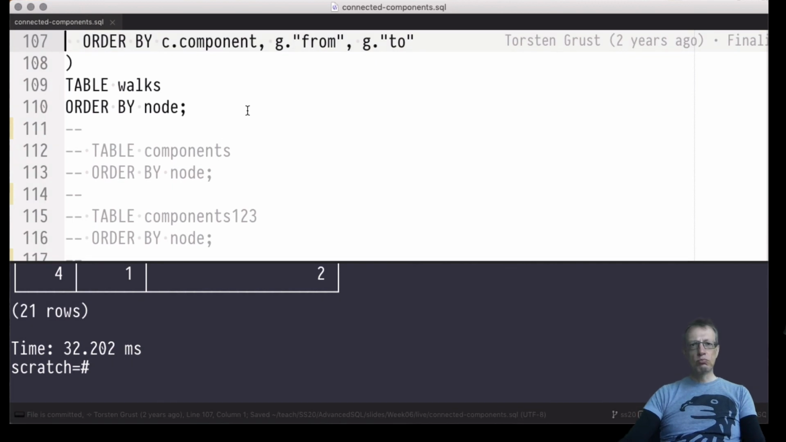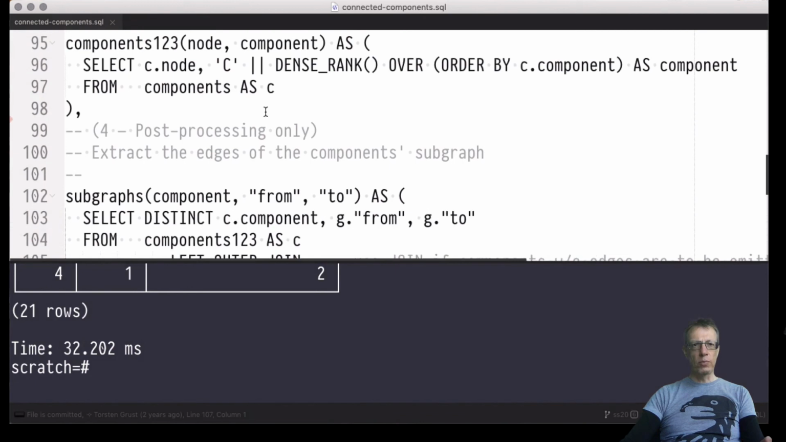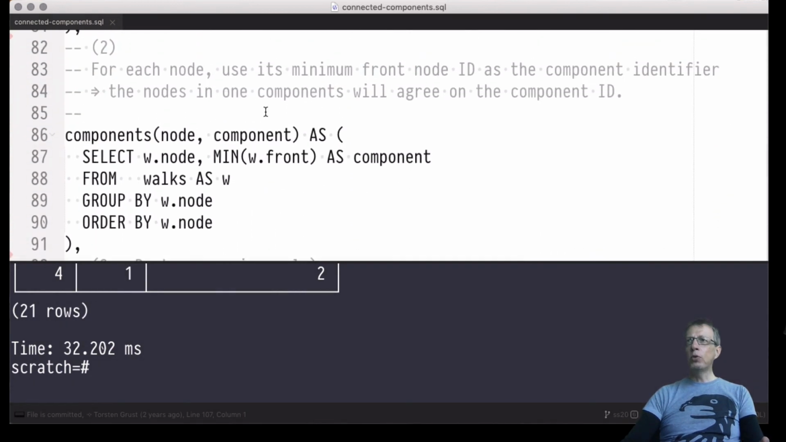I think that concludes our discussion of the connected components, the first graph algorithm that we considered in this particular lecture. I hope you get a feeling that a relational database system can indeed be a very elegant and quite nicely programmable graph DBMS. All right, so much for this.